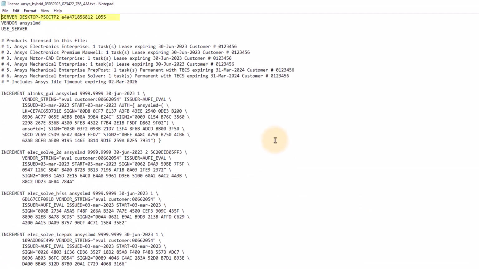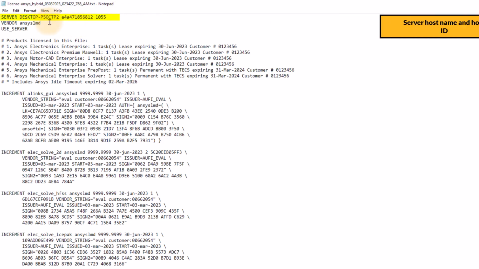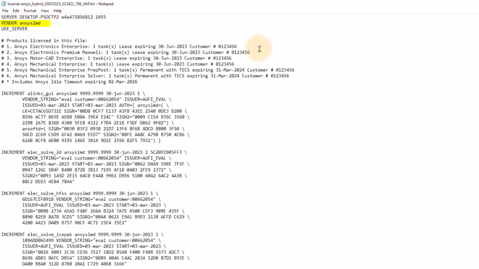The first line denotes the server host name and host ID for which it was created. The second line denotes the vendor daemon name. Ansys licenses are issued under Ansys LMD.